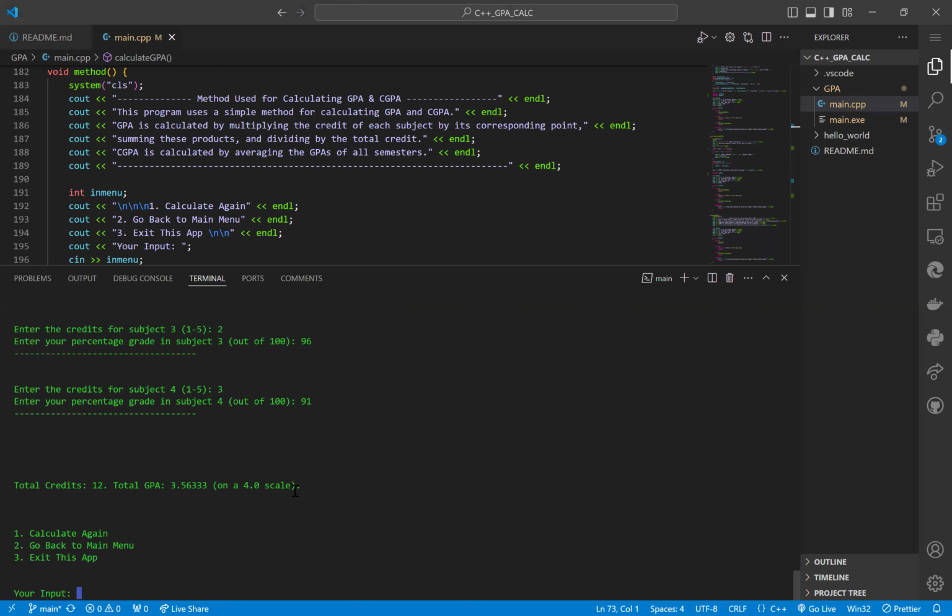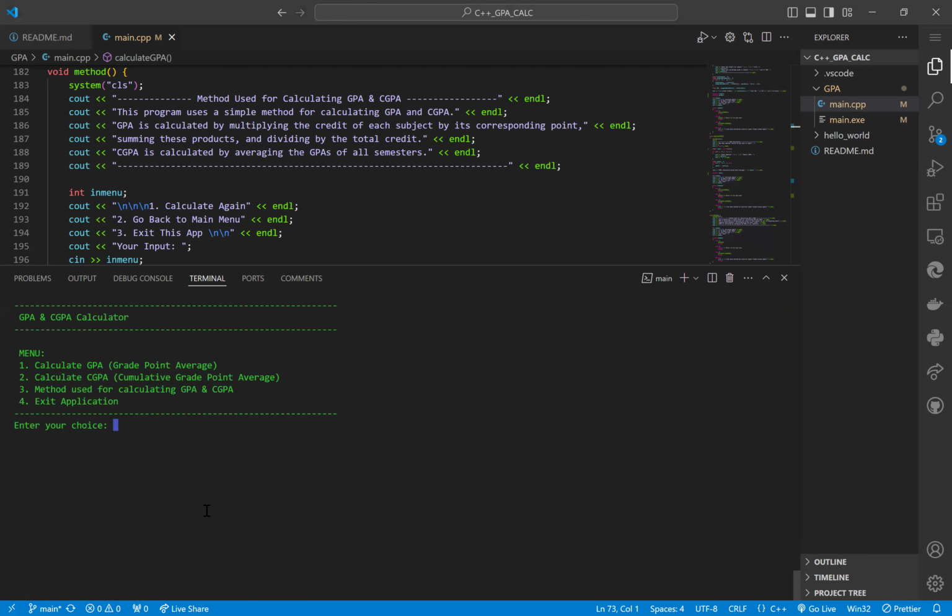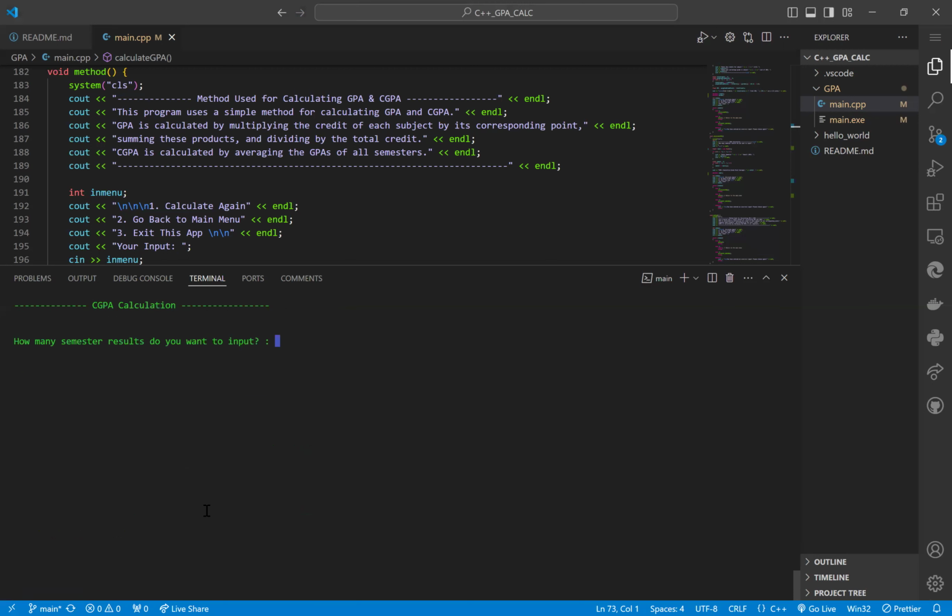It's pretty exact on a 4.0 scale. So that's cool. And then let's say I want to go back to the main menu. So I press 2. That'll take me back to the main menu. And let's say this time I want to calculate my cumulative GPA for the last couple semesters. So I'll press 2. How many semester results do you want to put? Let's say the last 3 semesters.